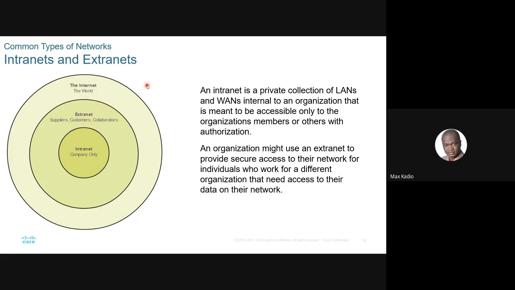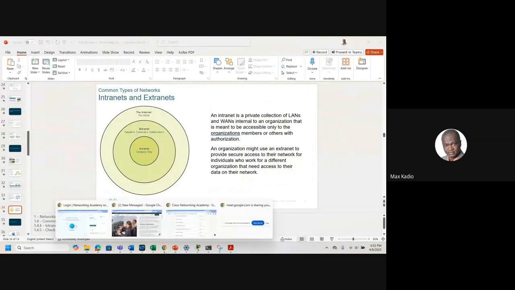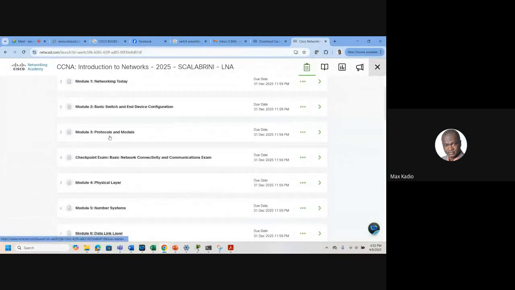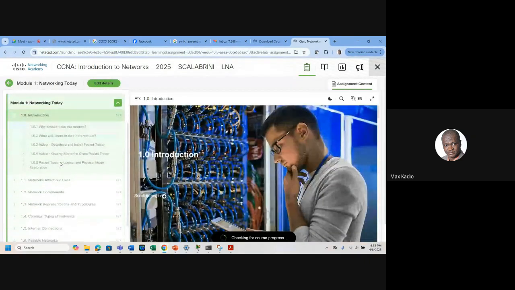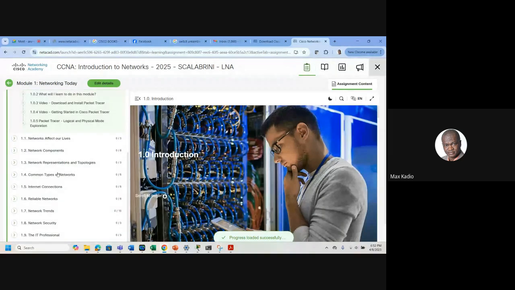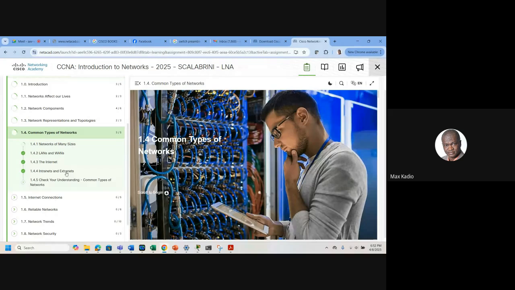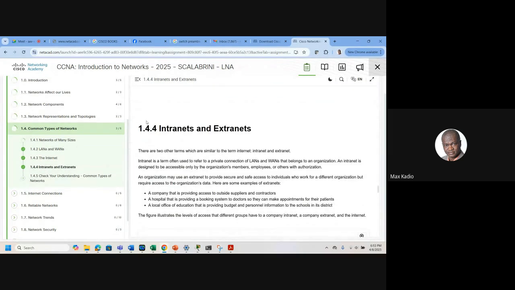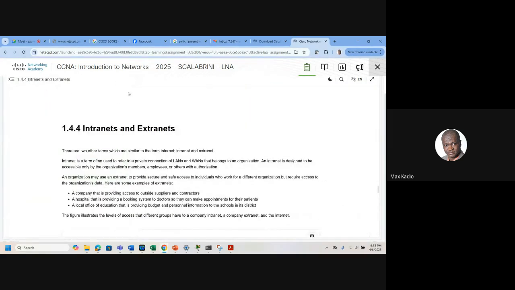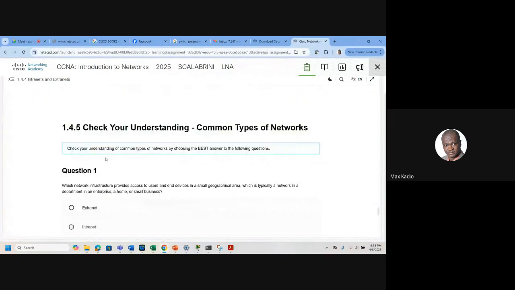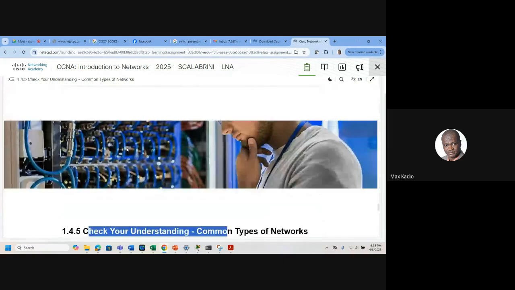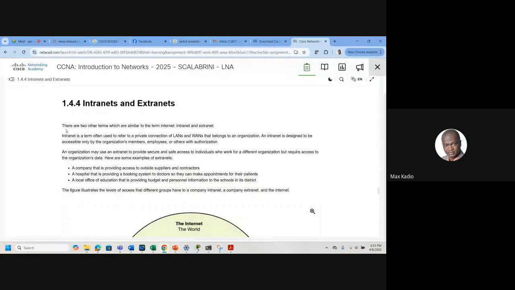It will be explained in your NetAcad. I'm going to show you if you go in your NetAcad. So we go step by step. No worries, guys, no worries. If you go to networking today, and you go down, the tab for networks is intranet and extranet. So if you go in your NetAcad, you can zoom in, you'll get more info here, and also check your understanding.